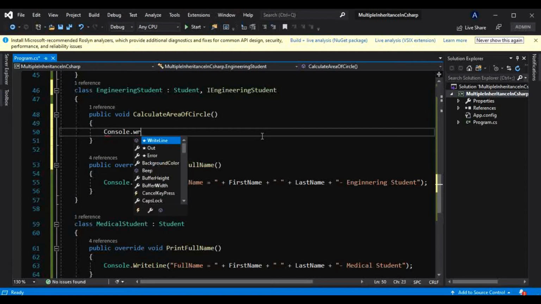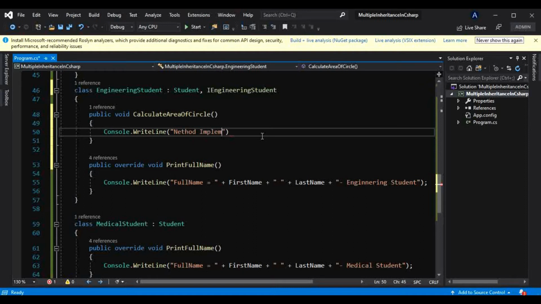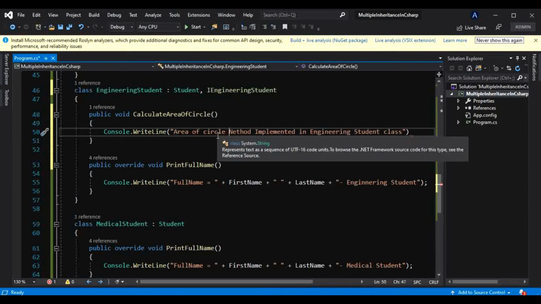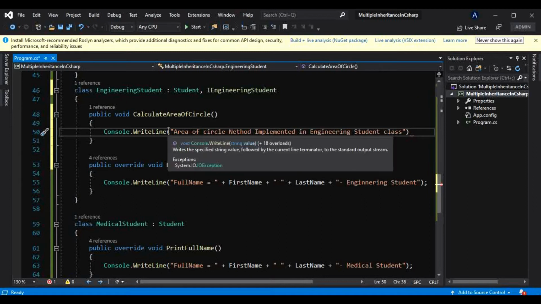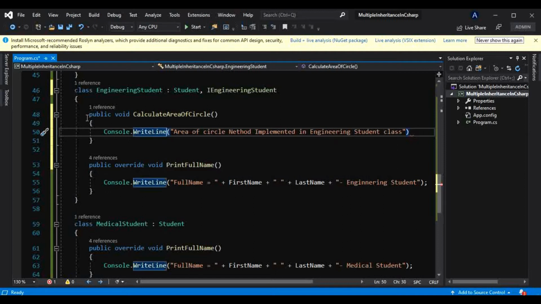So you have to provide some implementation here. Console.WriteLine: method implemented in engineering student class, and which method? Area of circle method. We are not providing the actual implementation here, we will just provide one simple message. Anyway, we are not here to see how the area of a circle is calculated, but we are here to learn only what multiple inheritance is.